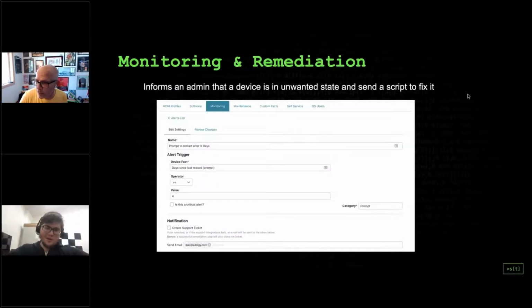Thanks, John. So monitoring remediation, I'm just going to go over a bit of the basics of it, just in case anybody would like that. Essentially, monitoring allows you to take a look at the state of the device using facts, and based on the output of that fact, you can determine if it is in an unwanted state and provide you with an alert or hopefully an automatic remediation using a command or a script to get you out of that unwanted state.